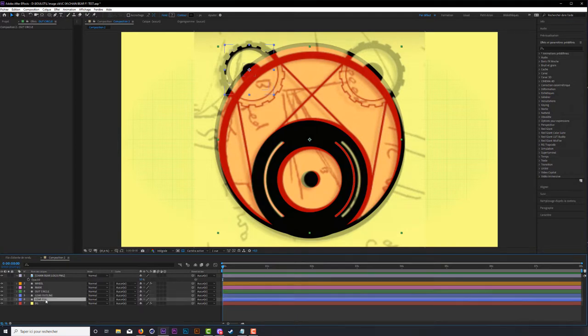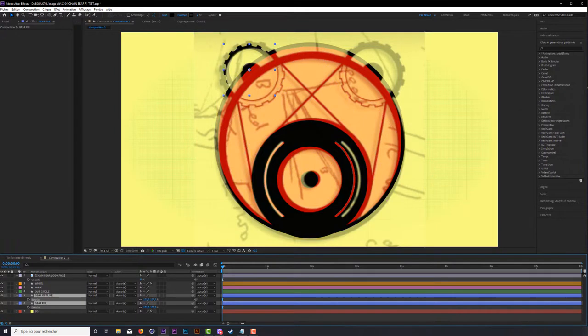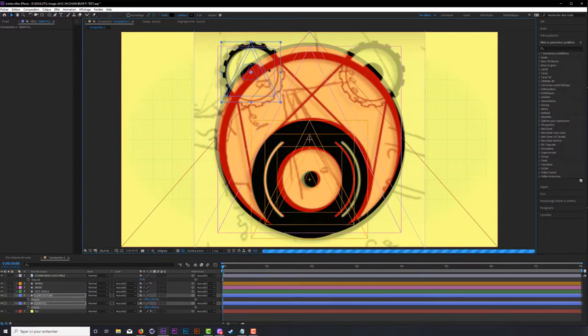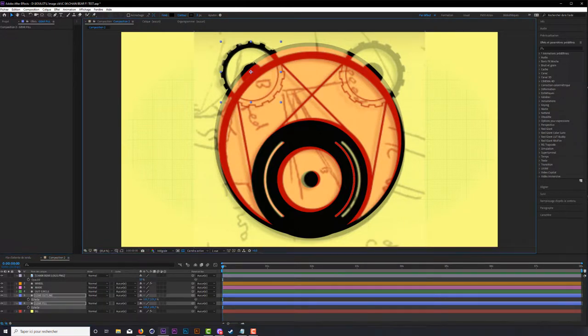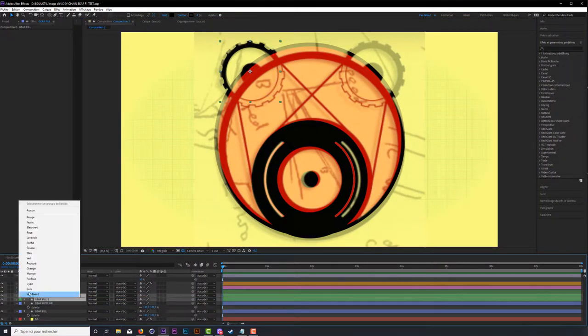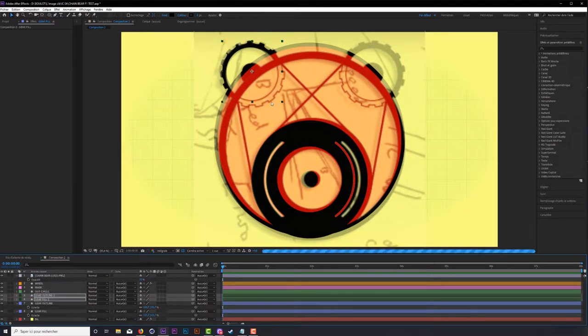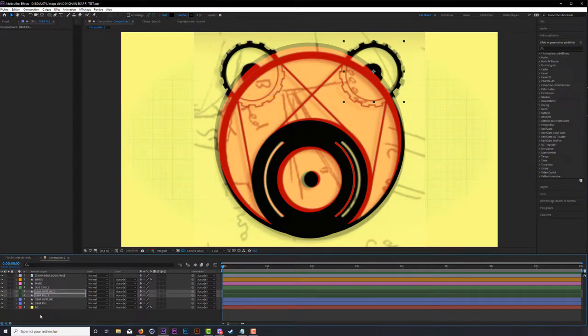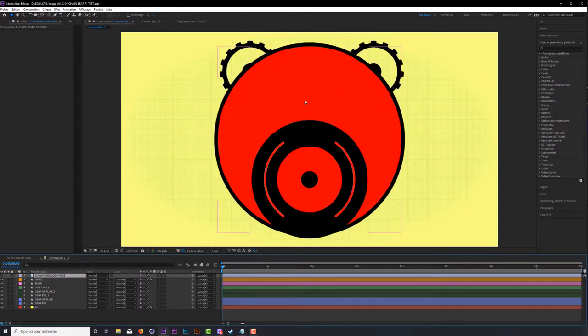Okay, let's have the ears a little bit bigger, so with the scale properties. All right, I'm gonna duplicate my ears, group them, change the color to the color that I don't use yet. Yeah. I'm gonna place the second ear. All right. So now if I deactivate the screenshot, we do have the bear, and we just need to make the chains between the wheels and the gears.